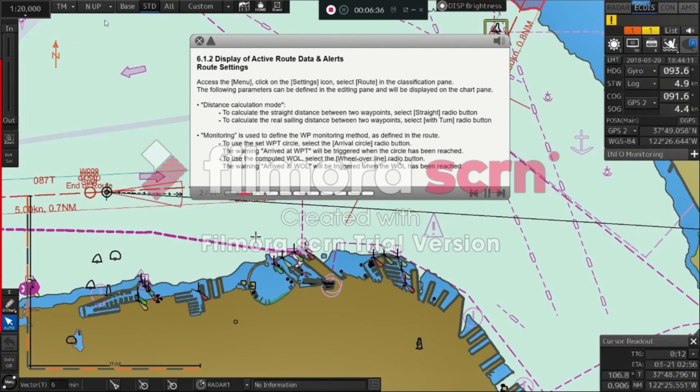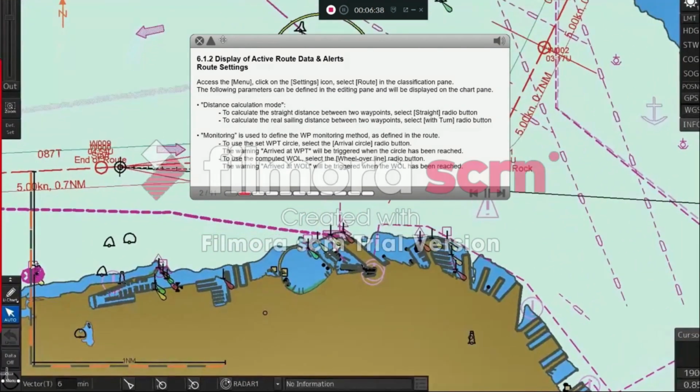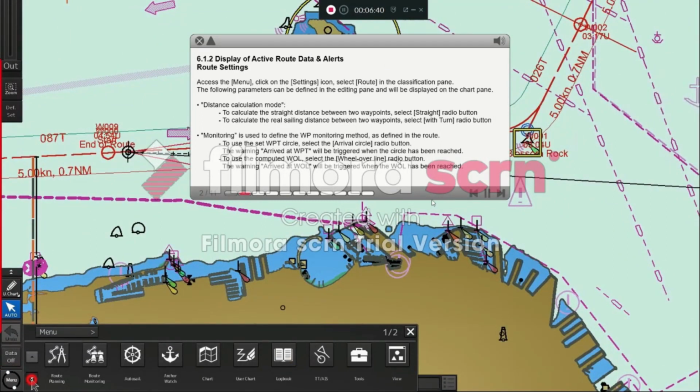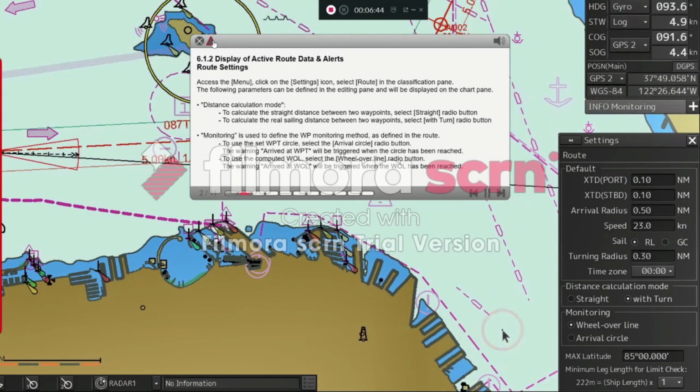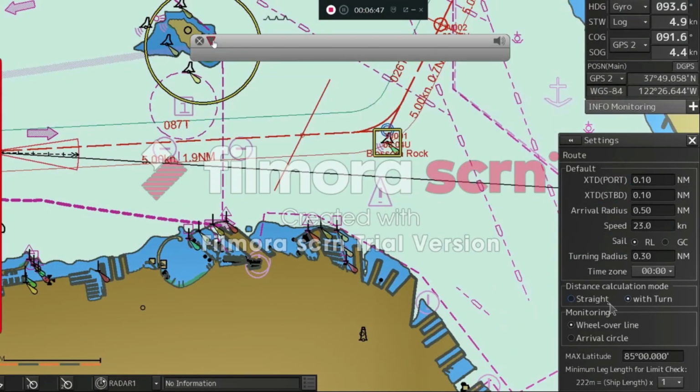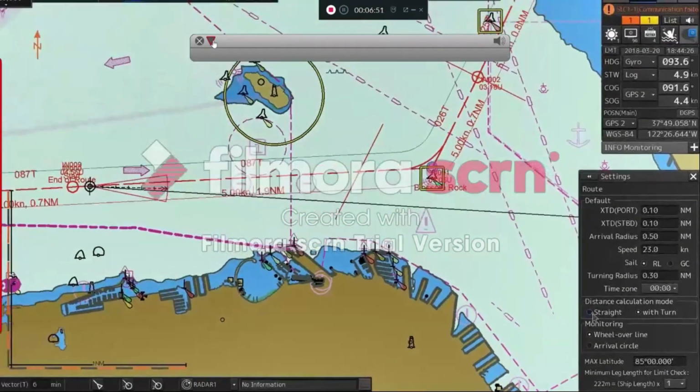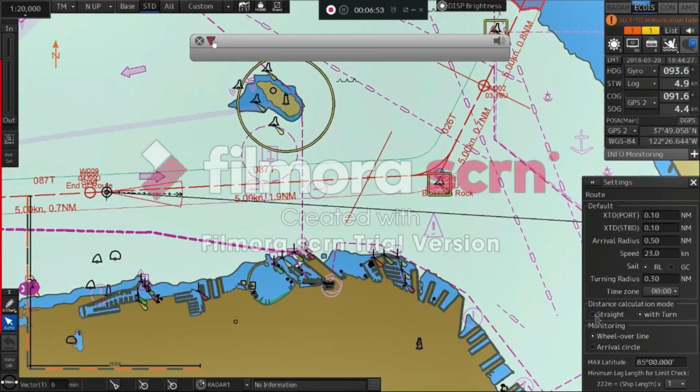Route Settings. Access the menu. Click on the Settings icon. Select Route in the Classification pane. The following parameters can be defined in the Editing pane, and will be displayed on the Chart pane. Distance Calculation Mode. To calculate the straight distance between two waypoints, select Straight radio button. To calculate the real sailing distance between two waypoints, select With Turn radio button.